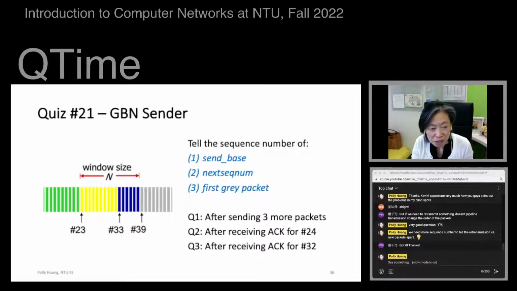Yeah, so the first thing you need to do is to make sure that you know what sendbase means, what nextseqnum means, and what the first yellow packet means. They all indicate very important sequence numbers in a window.